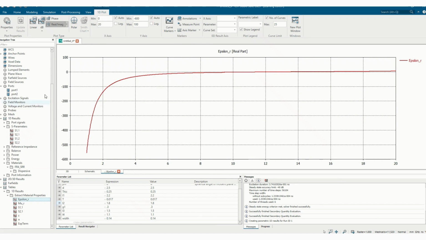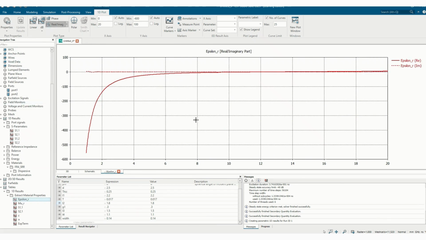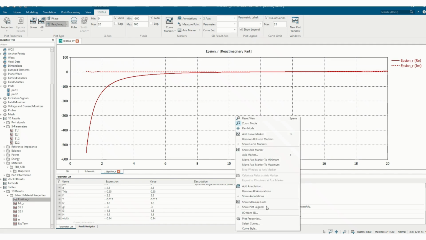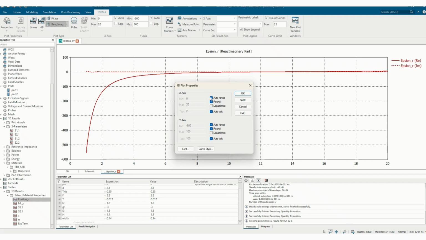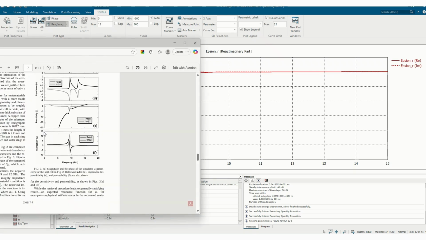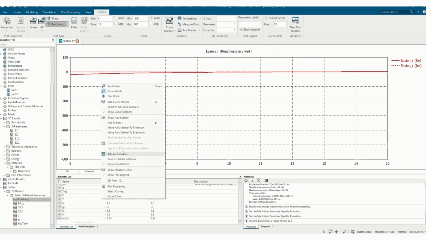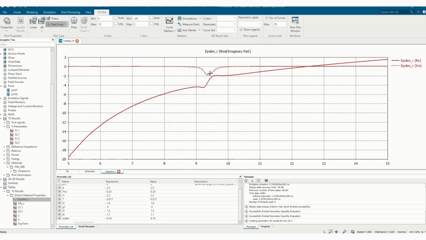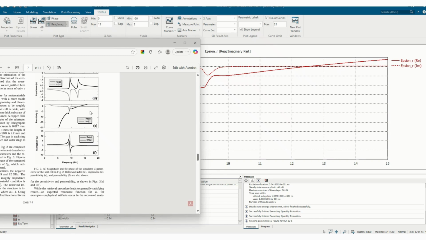Similarly, for epsilon r also, you can extract real and imaginary values as in the paper. Here you can see that it is plotted from 5 to 15 gigahertz. If you want to see from 5 to 15, you can go to plot properties. Instead of auto range, you can give the frequency as 5 to 15. Along the y-axis, it may be from 2 to minus 20, so you can give that also in the y-axis. I'm going to give minus 20 here. You can see that this is also following the same trend as the paper.